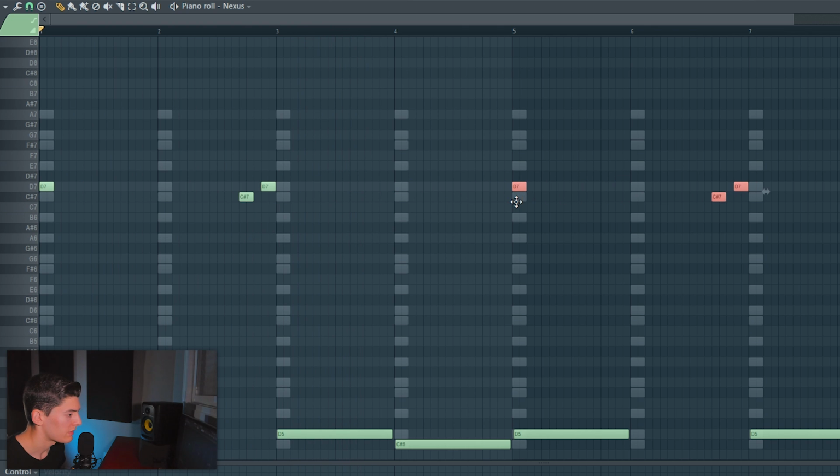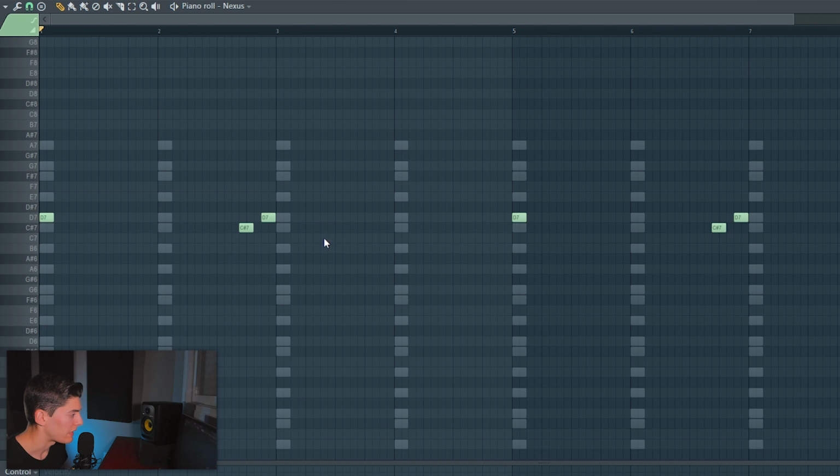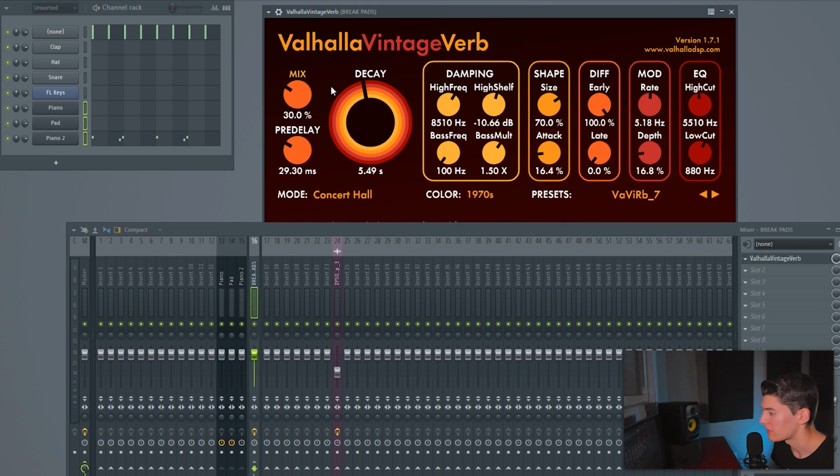Maybe just something like this, but of course this needs a lot of reverb and I don't want the chords on this, and a lot of delay. I'm gonna link all them 3 here, right click, route to this track only, and I'm gonna add a big reverb like this one.